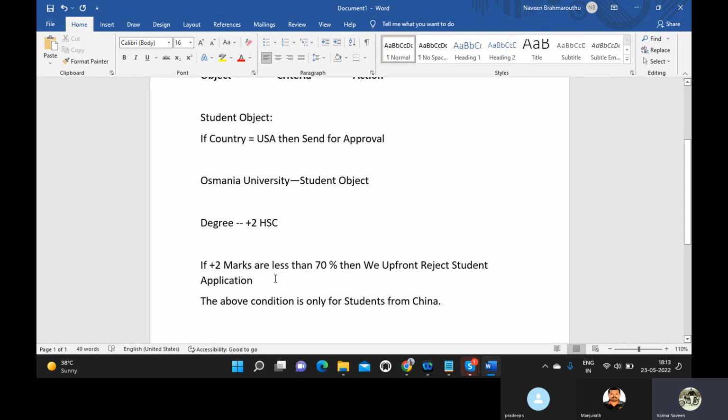So what do we need now? Let's create two fields. Let's create +2 marks, and the other field is the rejection reason. And also the student status.